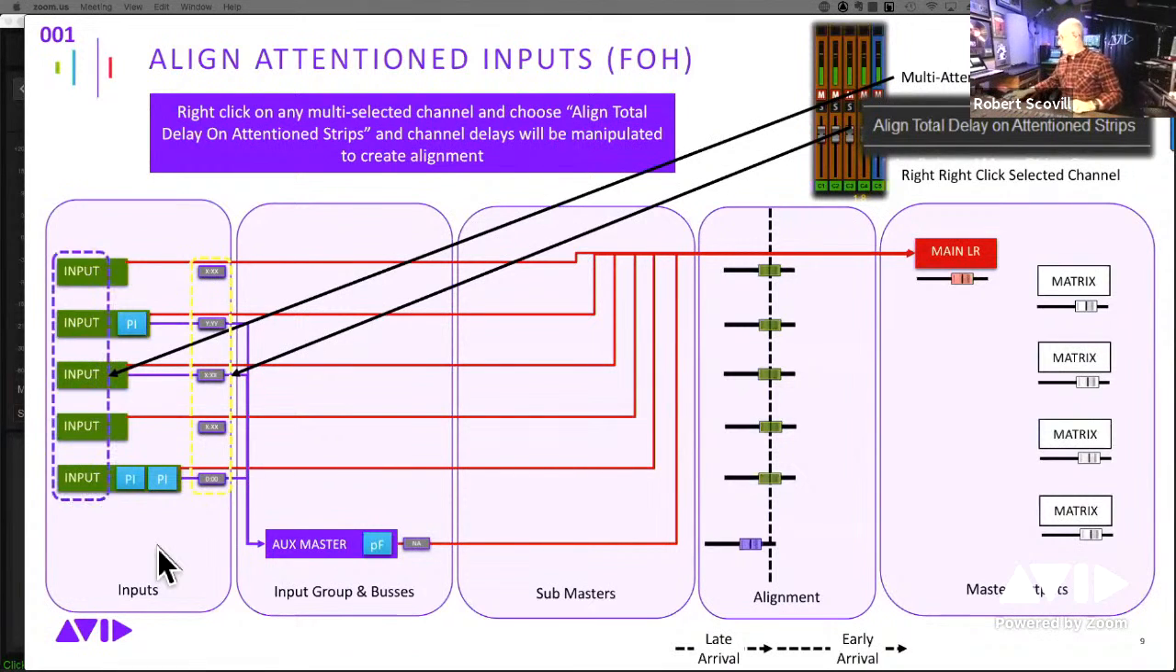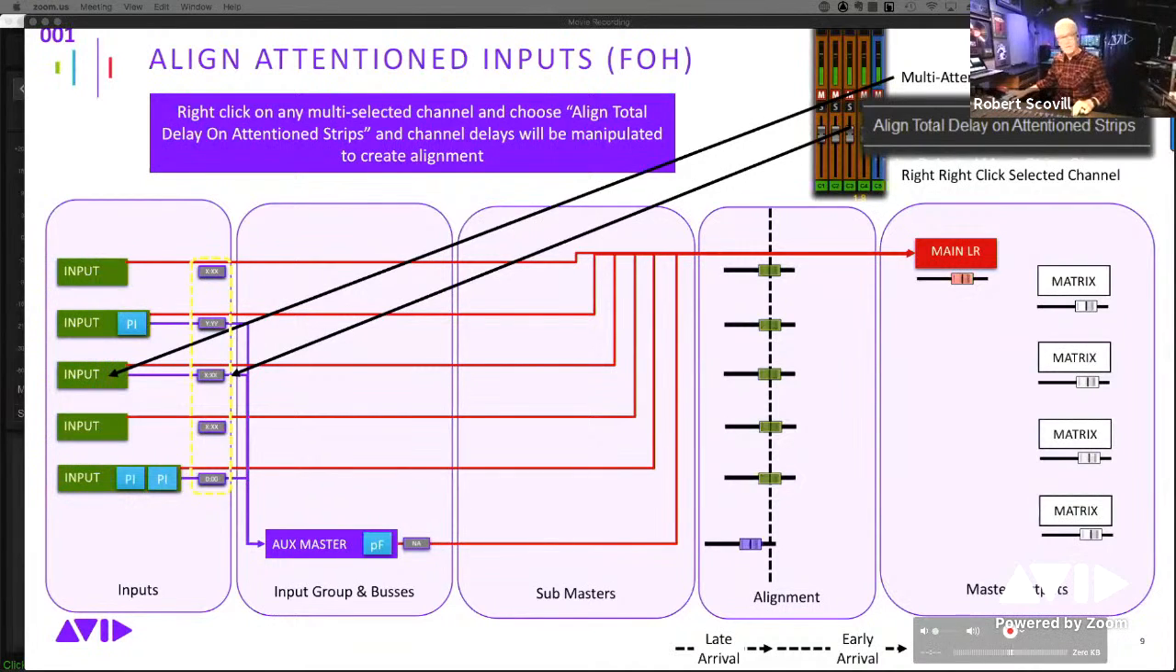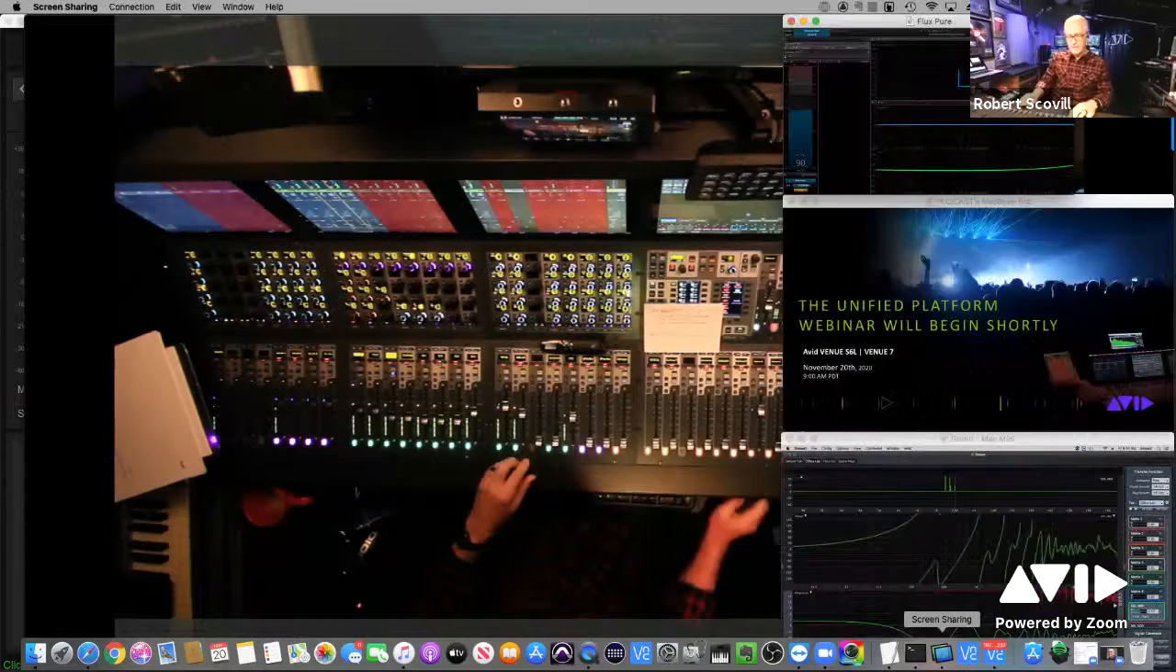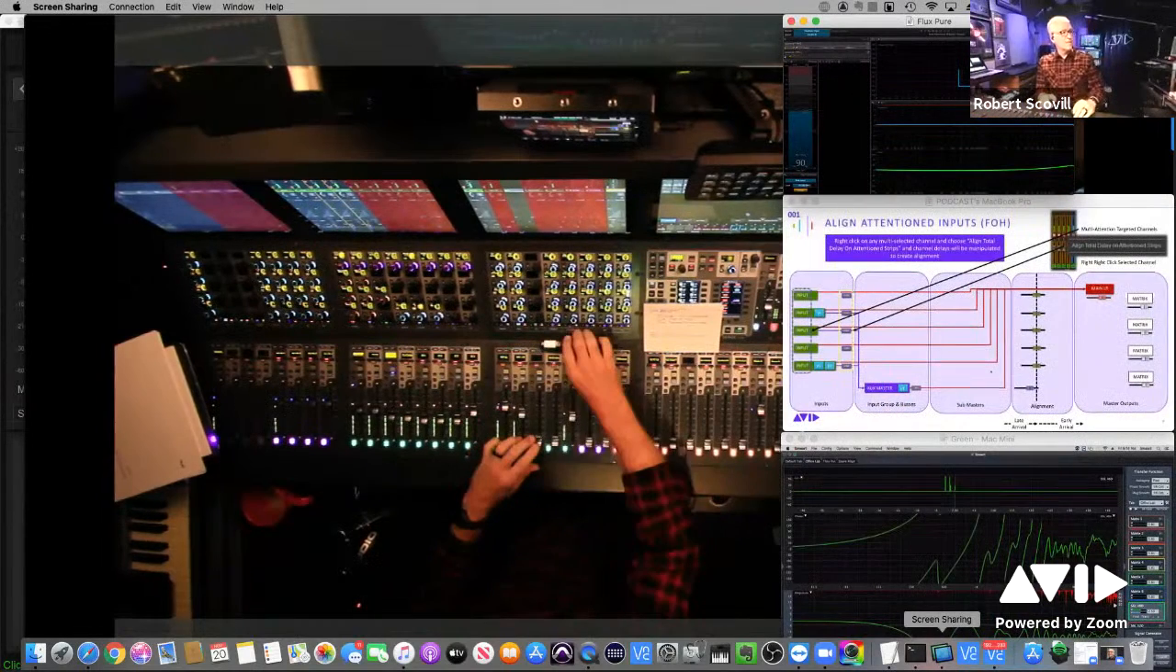So let's see, I got to get my camera turned on, one second. Oops, there we go. And we are going to go here and here. All right, so let me show you what I got window-wise there.